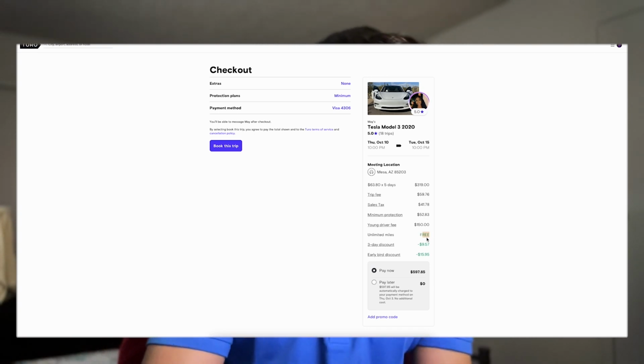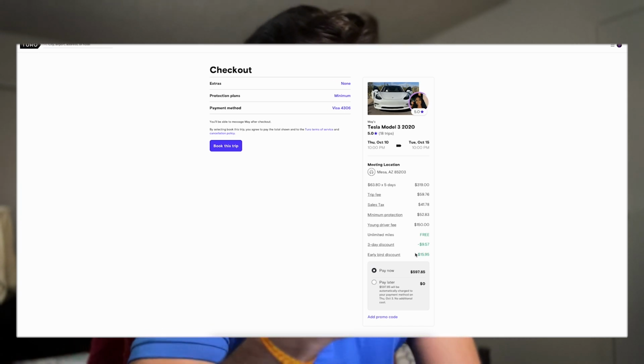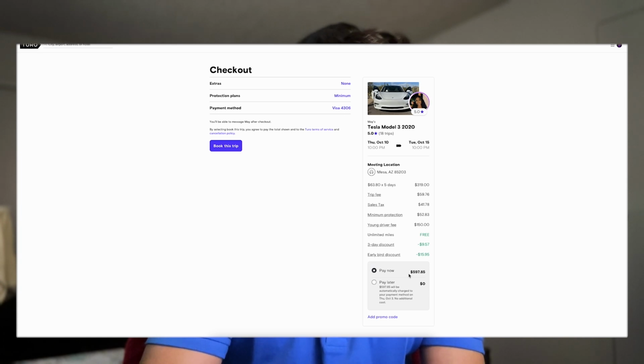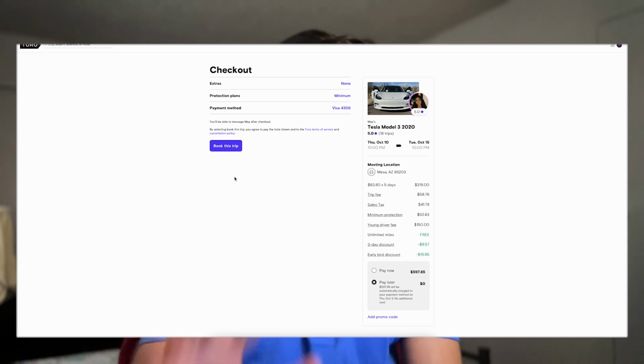And I have unlimited miles for free. This is a discount that I'm being given. This is an early bird discount that I'm being given since I'm booking almost a month before. So now I'll have two options, either to pay now or to pay later. I'll say pay later, and I'll book this trip.